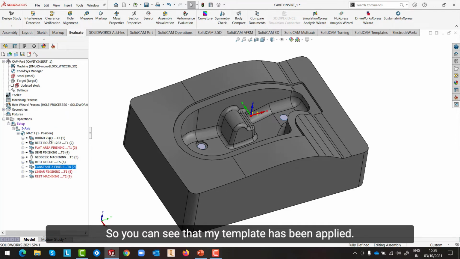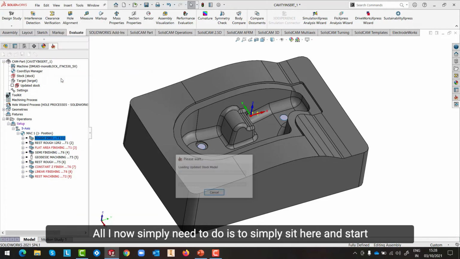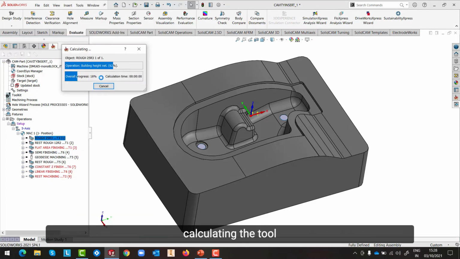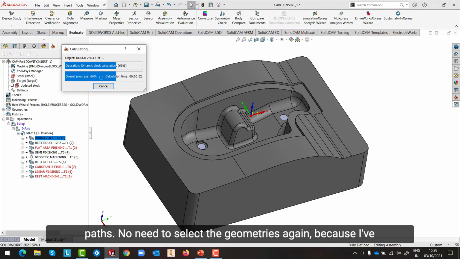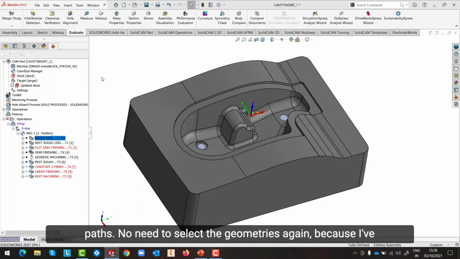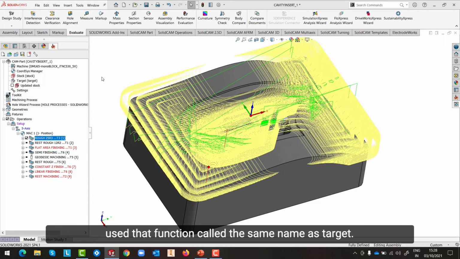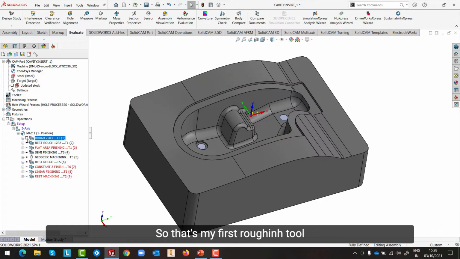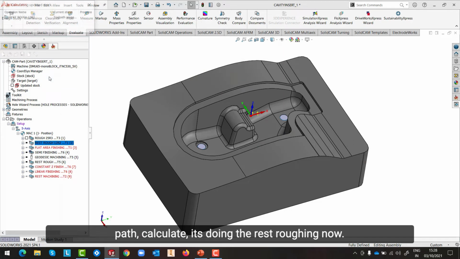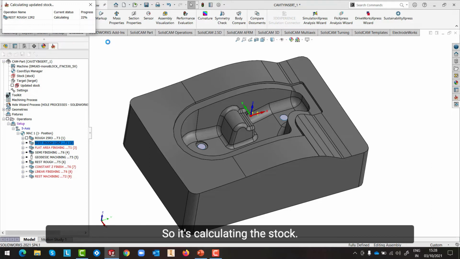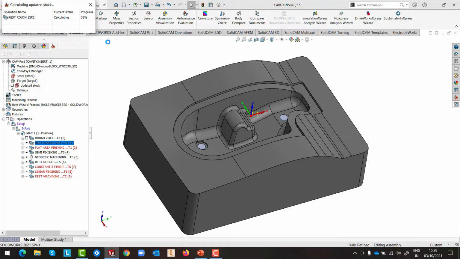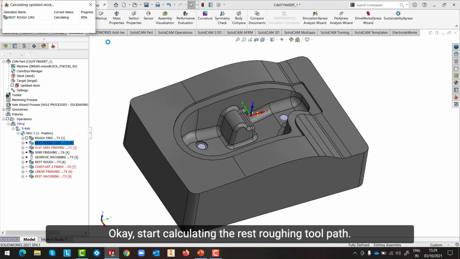All I now simply need to do is to simply sit here and start calculating the toolpaths. No need to select the geometries again because I've used the function called the same name as target. So that's my first roughing toolpath. Let's calculate. So we're doing the rest roughing now. So it's calculating the stock.